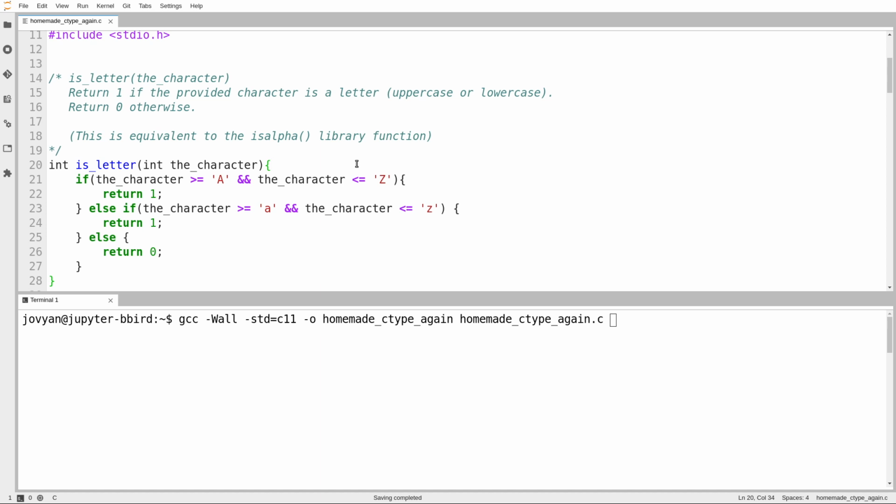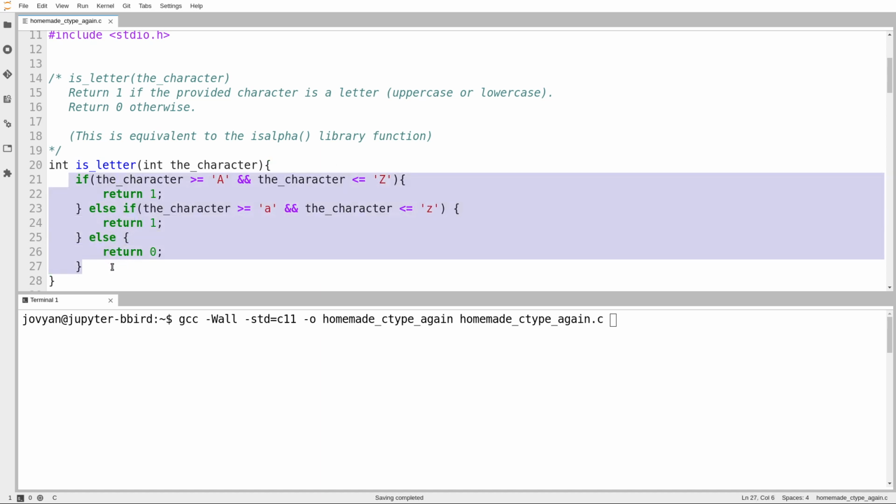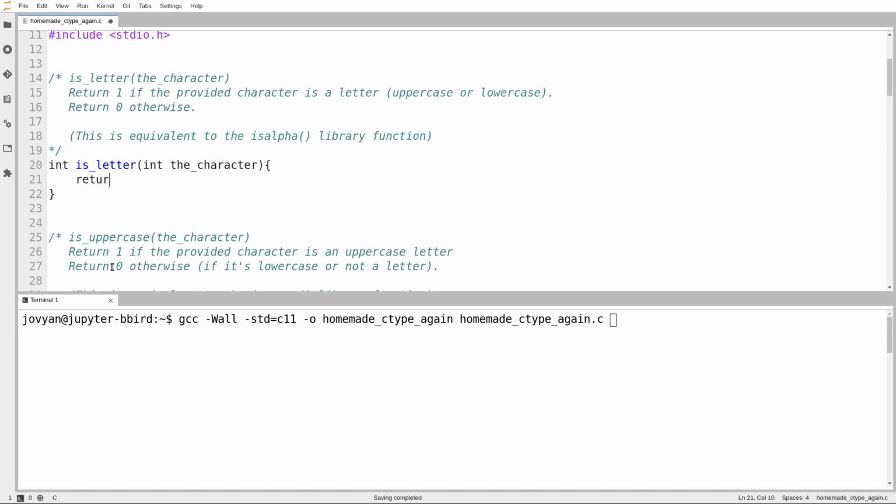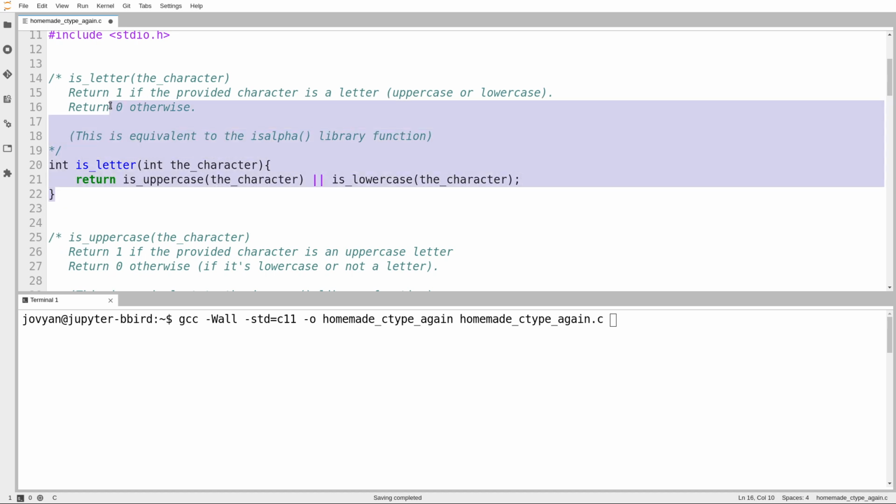So here's the task I want to perform. I want to rewrite isLetter the way we did originally, where isLetter was just the logical OR of isUppercase and isLowercase. I'm going to do that. So let's see. I'm going to return a character is a letter if it's either an uppercase letter or, there's logical or, it is a lowercase letter. So I should be able to do this. I did this in a previous video, where the isLetter function was located somewhere else in my file.